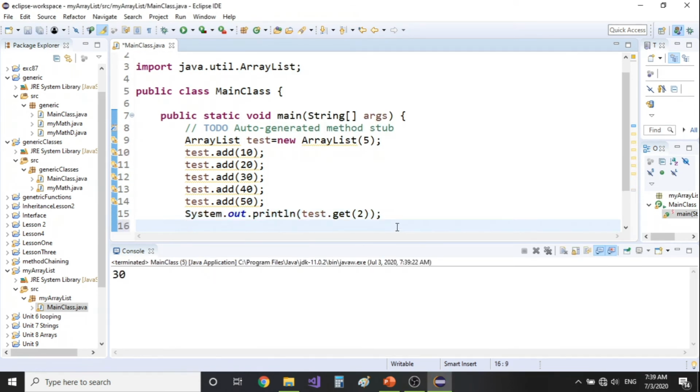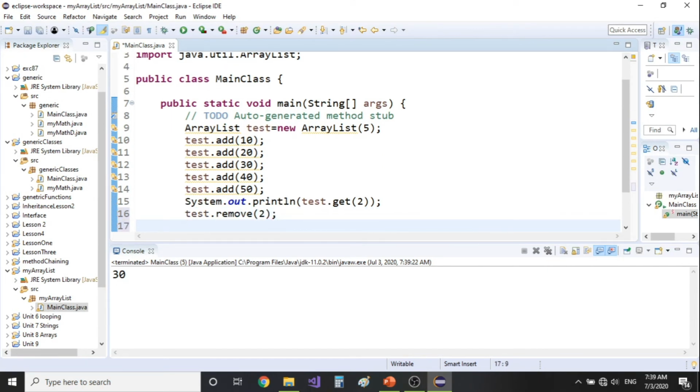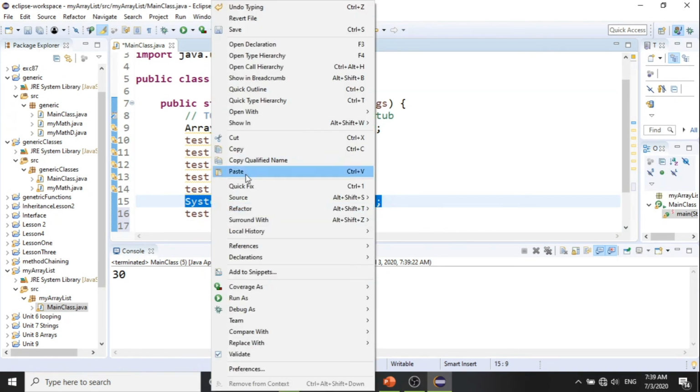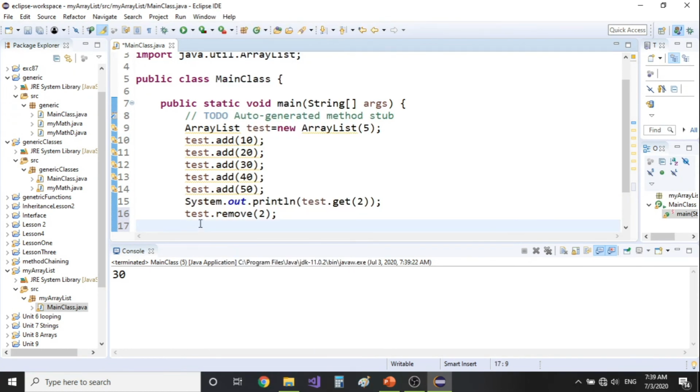Now look what I'm going to do. I can do this. test.remove. And I'll put 2 here. Okay, so what's going to happen is it's going to remove this element here. Okay, if it's removed, what is it going to be replaced with? Now I'm going to give you a chance to think about that. I'm taking this out. So what's going to happen? Well, let's run it.